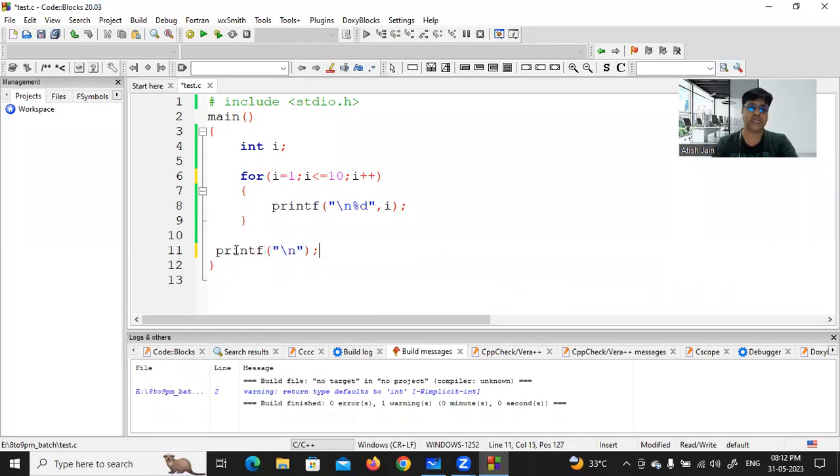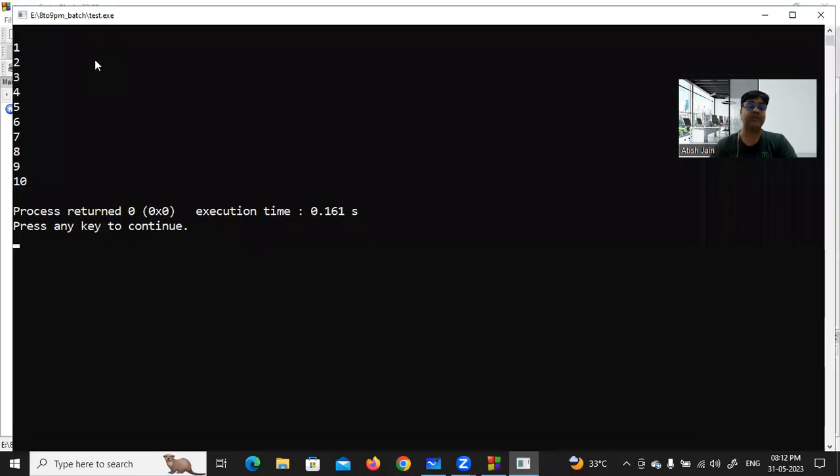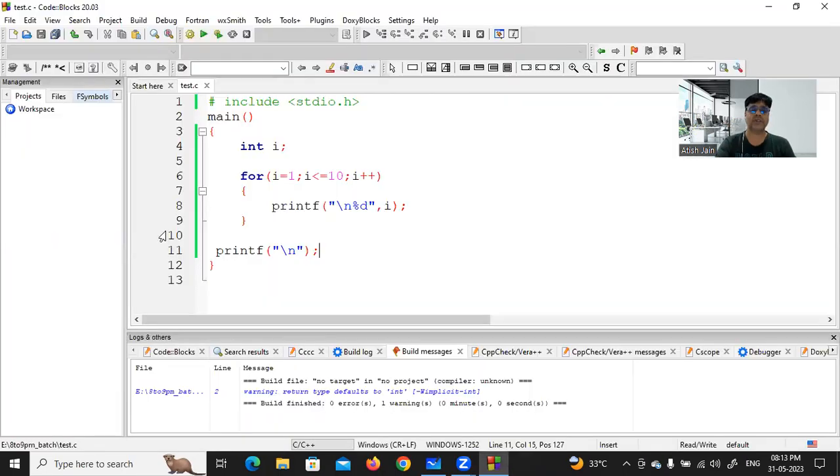And I'm giving slash n at the end because after completion of the program, it displays some message like execution time and press any key to continue. I want to display that message after giving one line of gap. So this is simply printing 10 natural numbers on the screen.